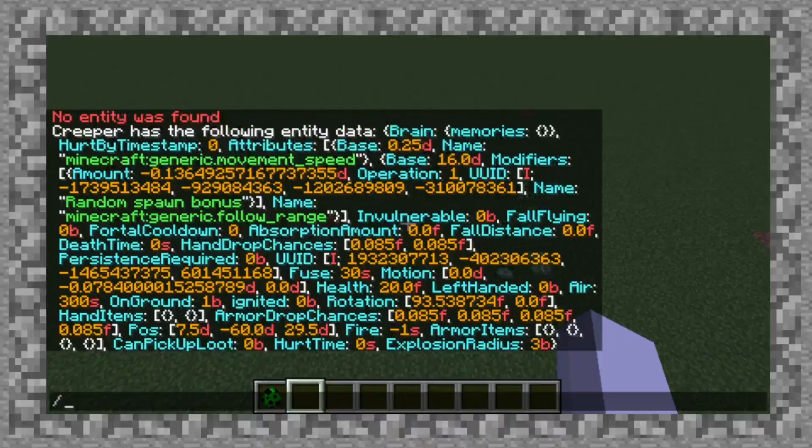Hurt by timestamp is, from the time that it was hit, when's the next time that it got hit. Attributes about them, like what's its movement speed, base modifiers. Don't worry about a lot of these. Random spawn bonus, there's a follow range. Fall flying is meant for elytra.